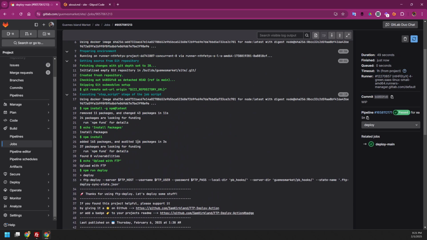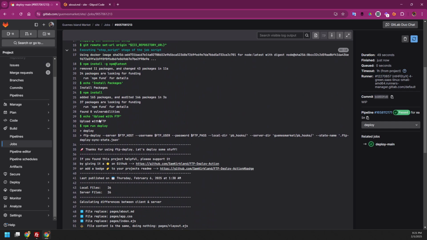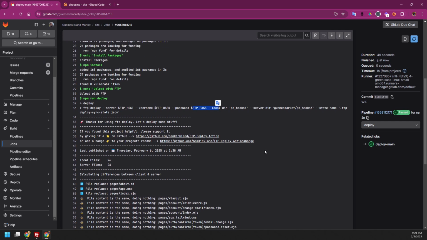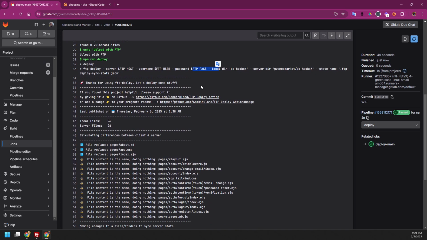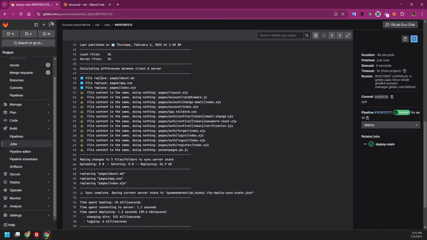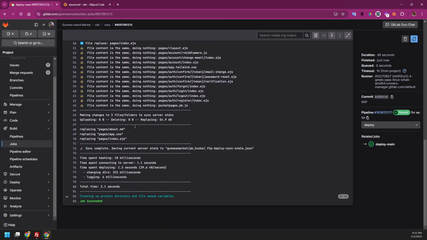So there we go. That's the scripts running. It npm installs, it uploads it, it runs that deploy, runs that function. You can see these are still masked. They're not showing in the log. And then it does some stuff. It replaced some pages. It kept the other stuff the same. And sync complete, job succeeded.